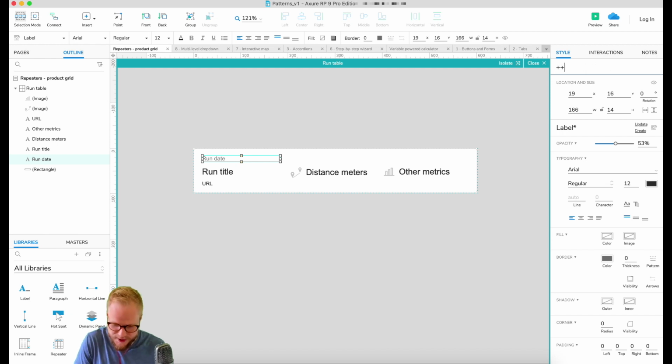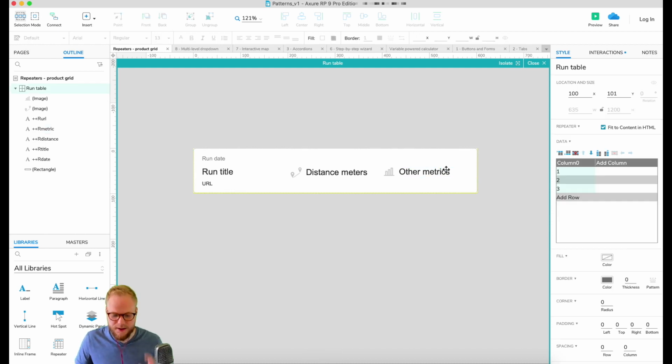I'm gonna make them dynamic by giving them a name. So let's see, this is gonna be R date. I'm just gonna use R as an identifier to easily find it. Let's say R title, R URL, R distance, and let's say R another metric. I don't know what that is really, but it doesn't really matter for this demo.